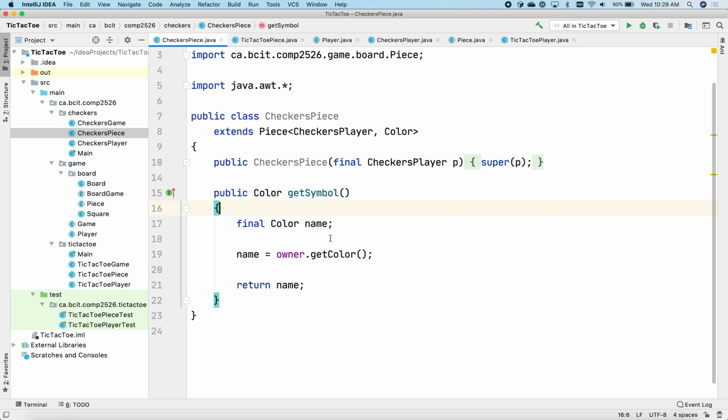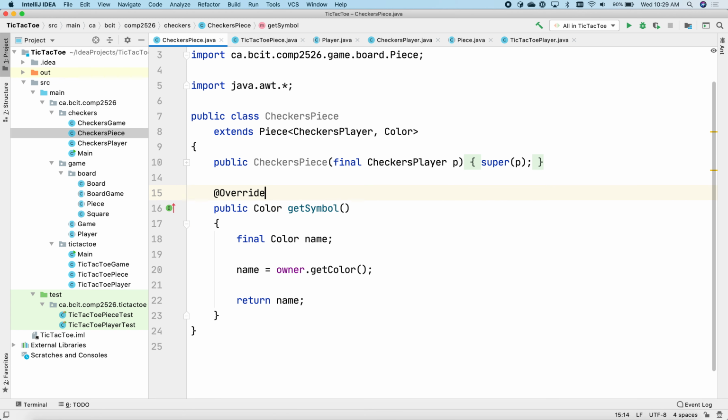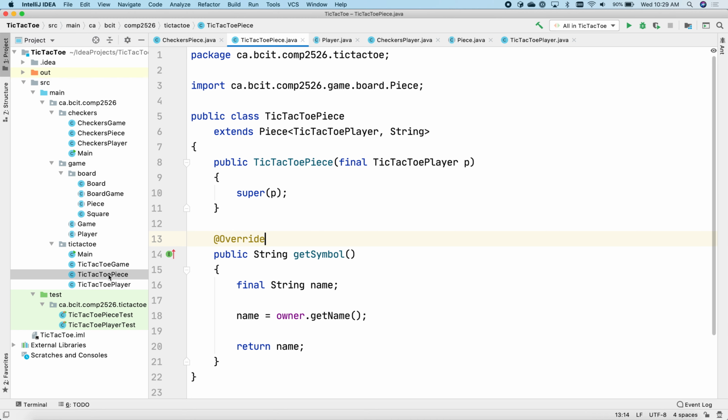Now this works, right? So we're able to say that this method here, public color get symbol, and this method here, public string get symbol. Now remember, we can't override based on a return type. We can only overload. We can't override based on a return type though, as long as they're compatible. So string and color aren't compatible. They're just both objects, which makes them compatible at some level.